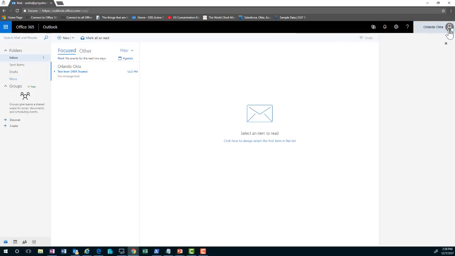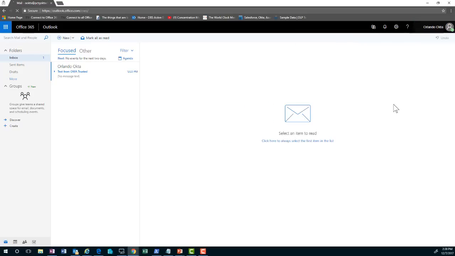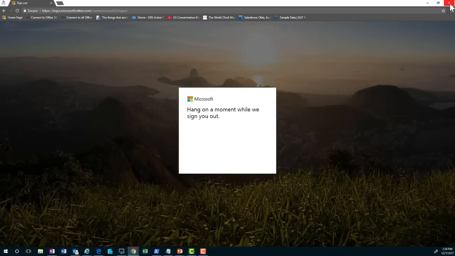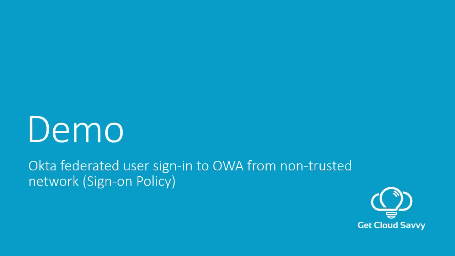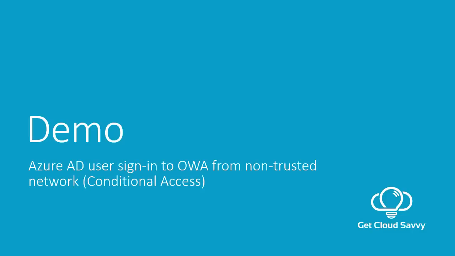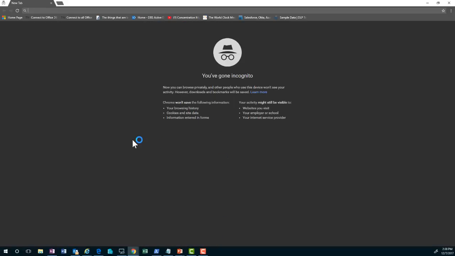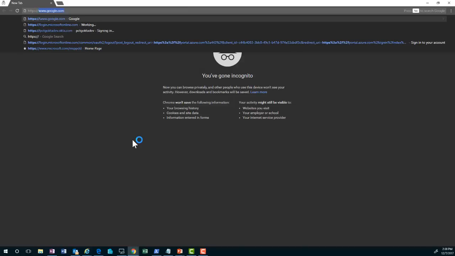So how about on the Azure AD side? Close out. Advance the slide. In this case, we're looking at an Azure AD user sign in to Outlook web app from a non-trusted network. So we're using conditional access for this. So this is a per application setting. We could actually apply this to multiple applications if we wanted to.